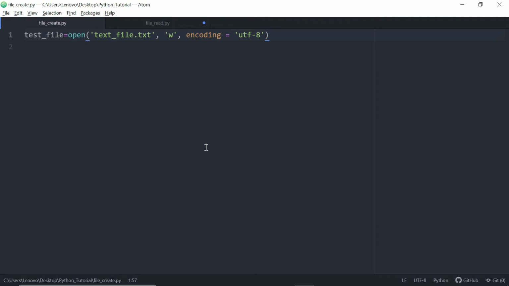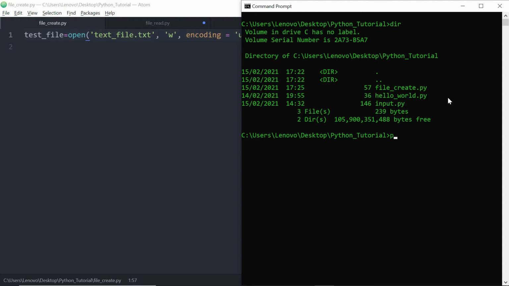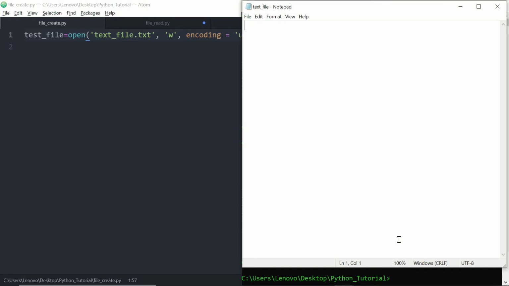I'm going to save this line of code. And let's see what happens when we run it. We are going to write Python. Our file name is filecreate.py. Let's run it. It seems that nothing has happened, but actually we've created a file. So let's see the directory again. You can see that we've already created a file named text_file.txt. So let's see the content of it by just entering its name. So the text file is here and it contains nothing. So we can close this one.